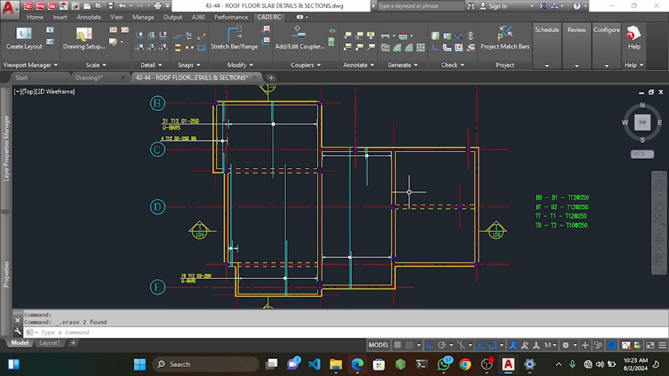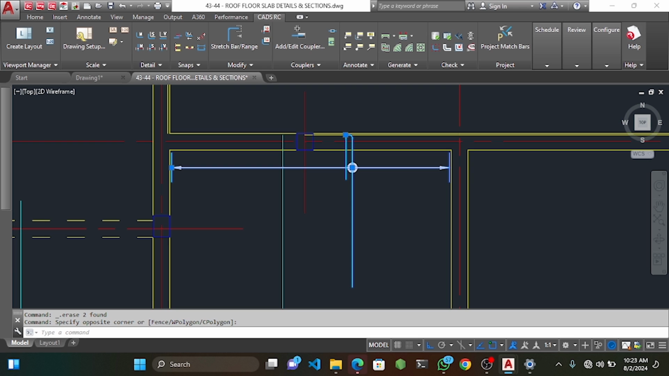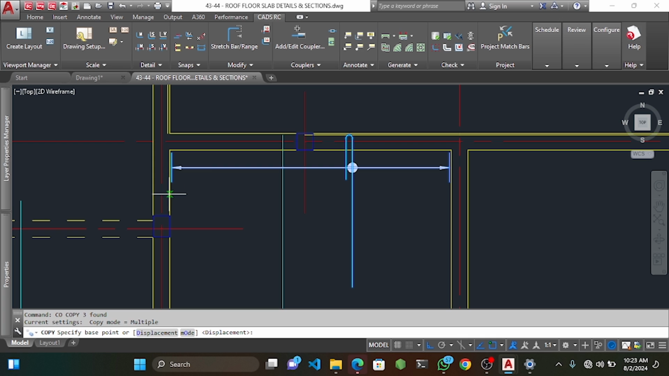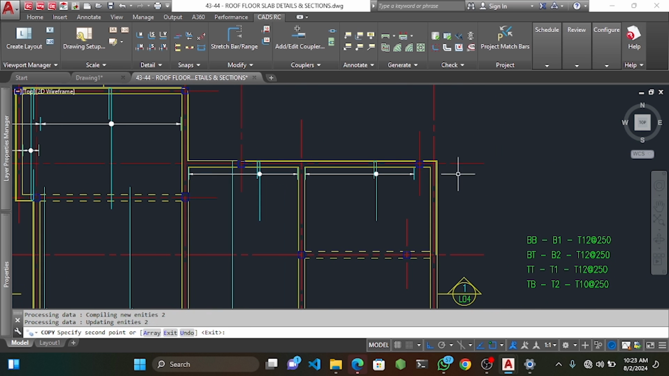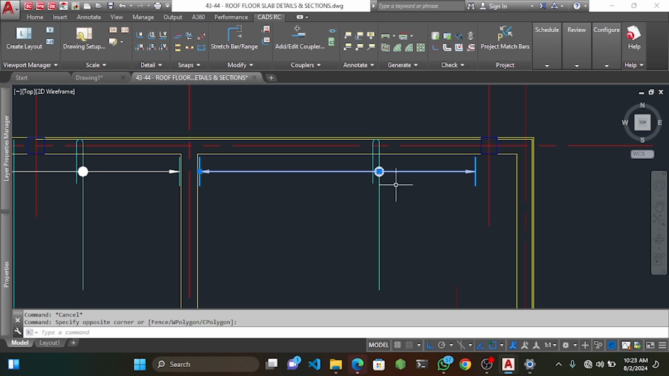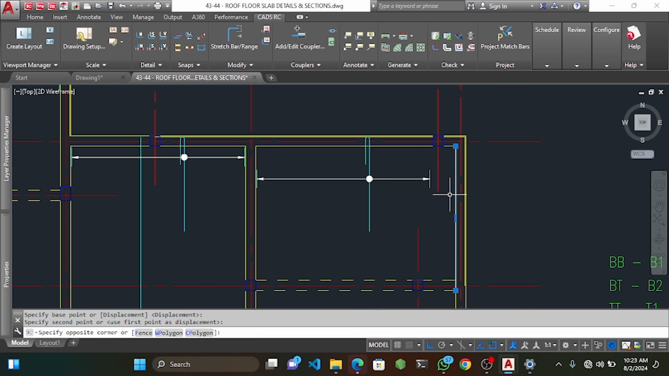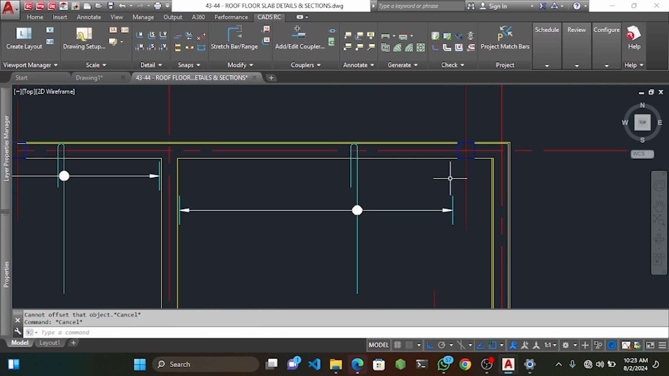So what I can do for this one, instead of ranging again, I can just decide to copy this. Sorry, CO for copy. I'll pick this point up here, copy bar set. I can move this down a little, then I can adjust this range, 25 mm offset. Let me do the same thing here. Okay, let me leave this for now.